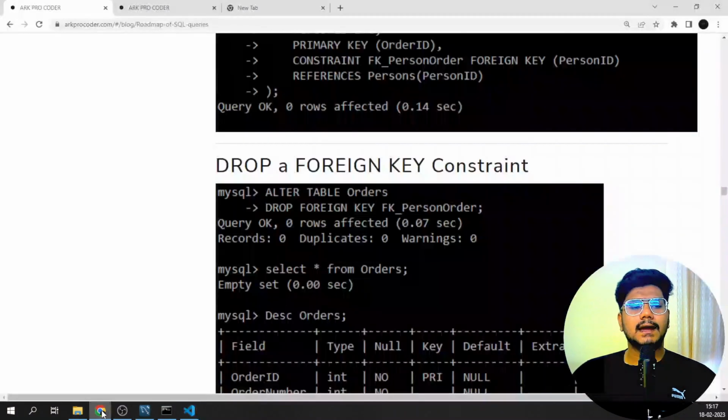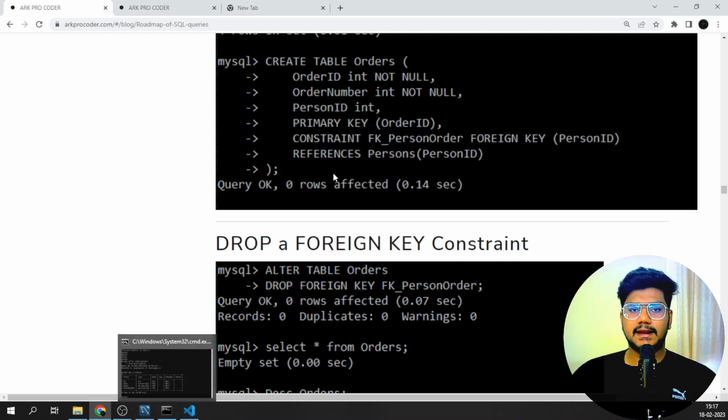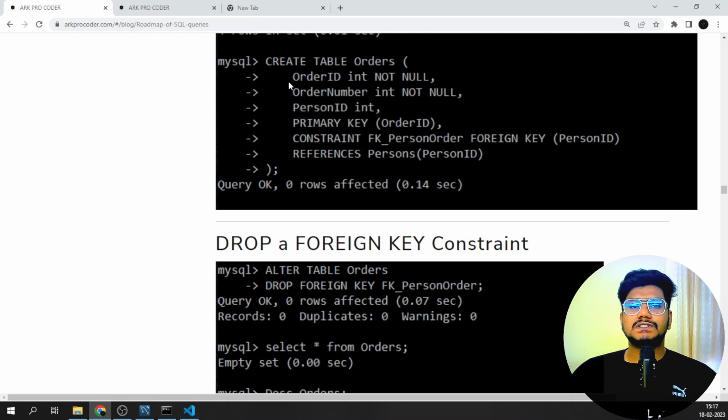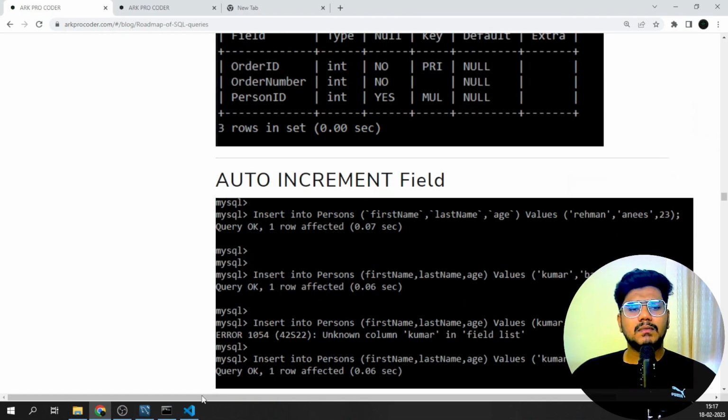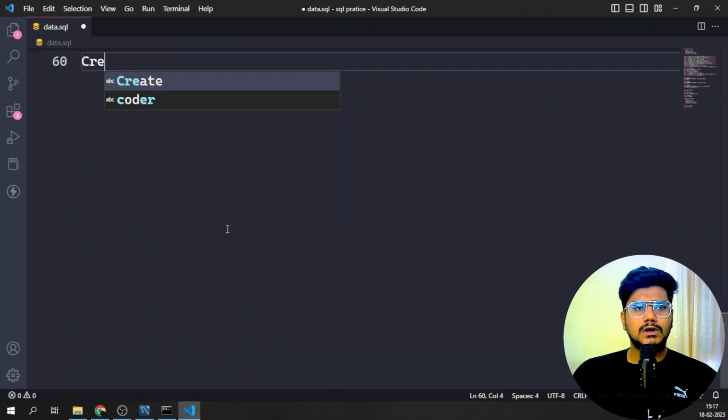So now coming back to another concept, that is the concept of foreign key and primary key. Let's see the concept of foreign key and primary key, which is very important, and we'll see what is the auto increment constraint. We'll see about the auto increment constraint over here as well. Okay, so now coming back to your code, here I'm going to create a new table.